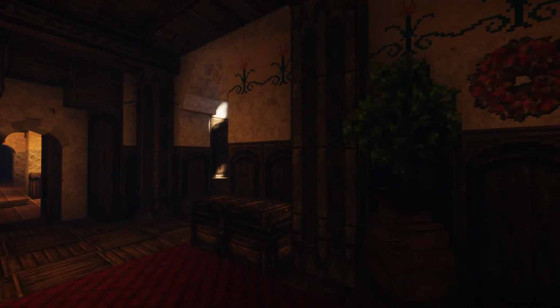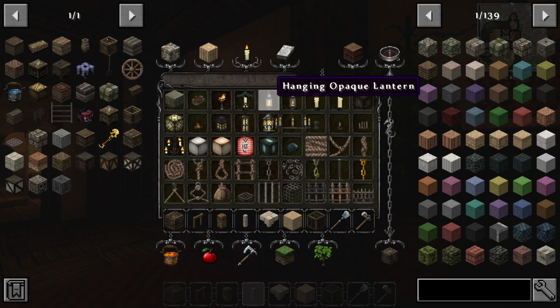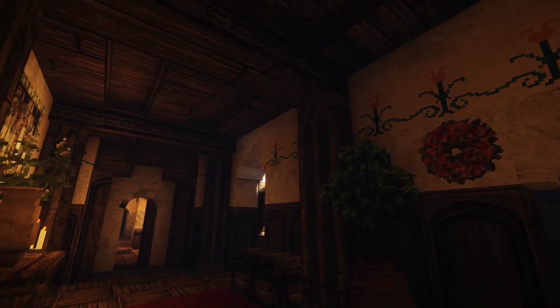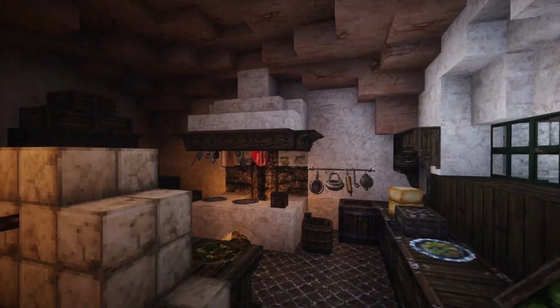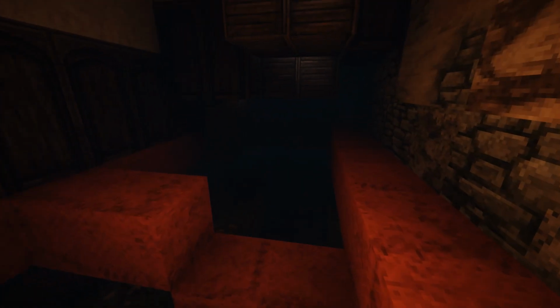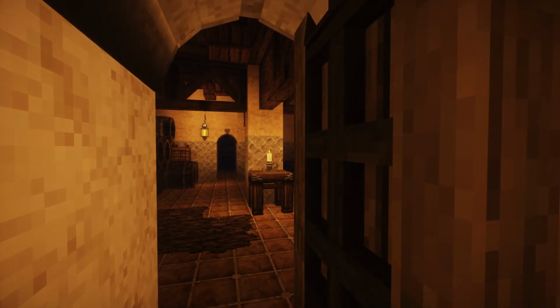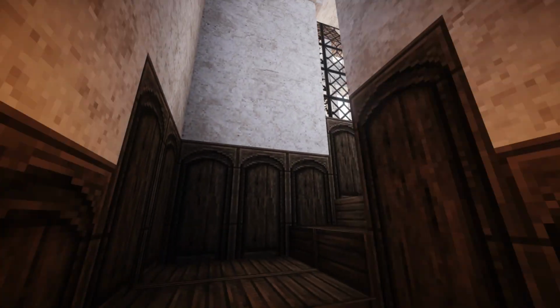It's very dark in here. Maybe I should grab myself some light so you can see a little better. This goes into a little kitchen here. Eventually, oh dude, it's so dark. This will eventually go down to the basements, cellars and stuff. Some storage in here, and there's a little staircase.